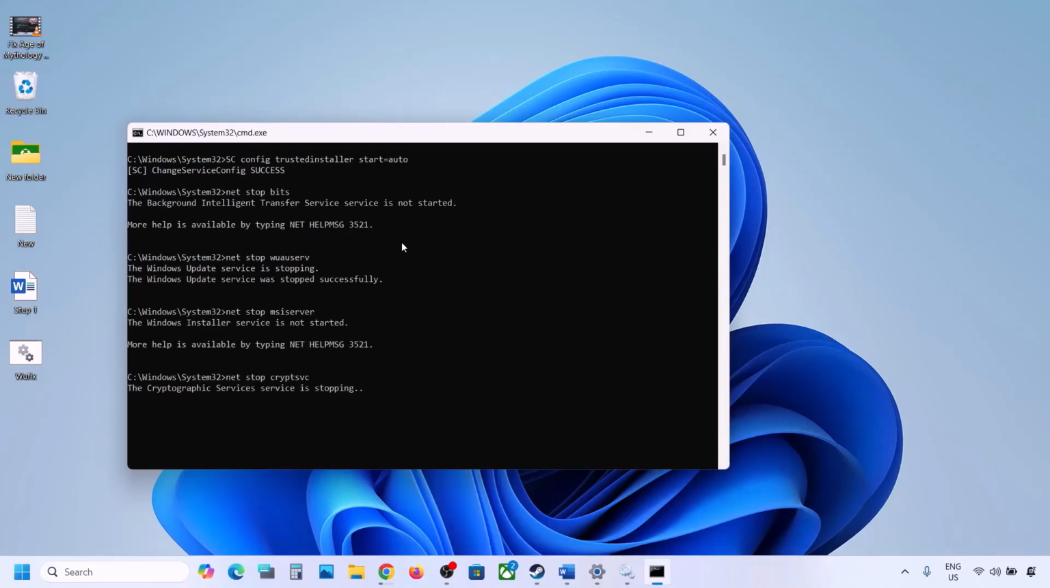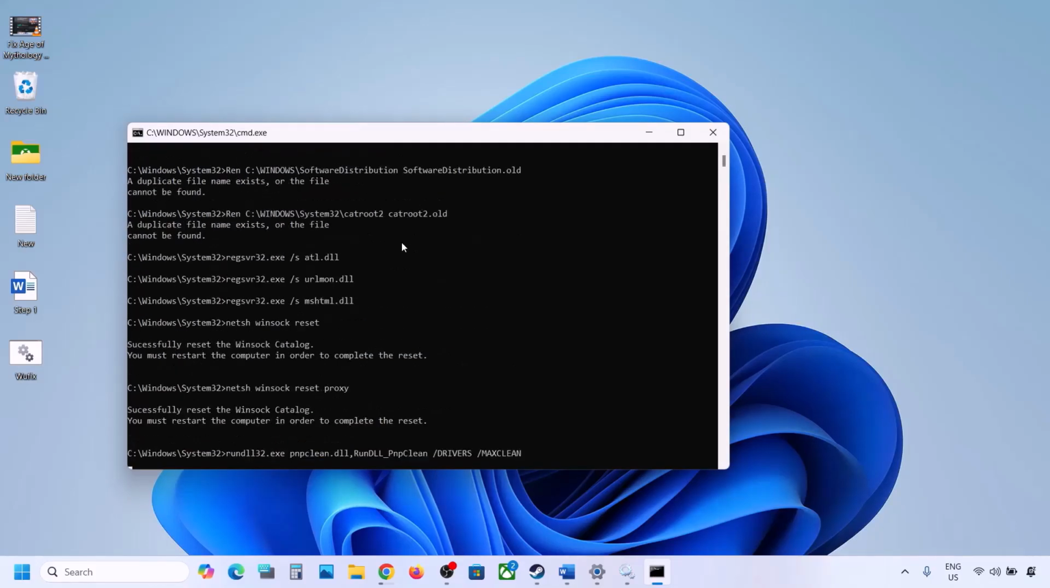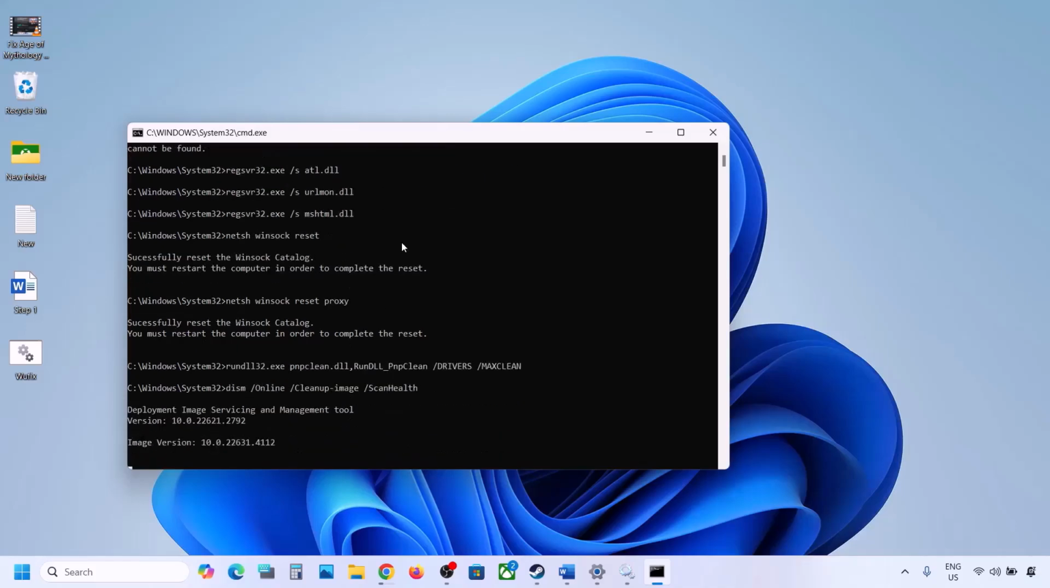Now this process will take some time because it has multiple commands. First of all, it will stop all the Windows update services and then it will run some scans. Now there are multiple scans, so the scan will take some time. Once the scan is complete, it will restart all the Windows update services, and once this is done, you can restart your computer, and after the system restart, you can update your Windows 11 and then check.